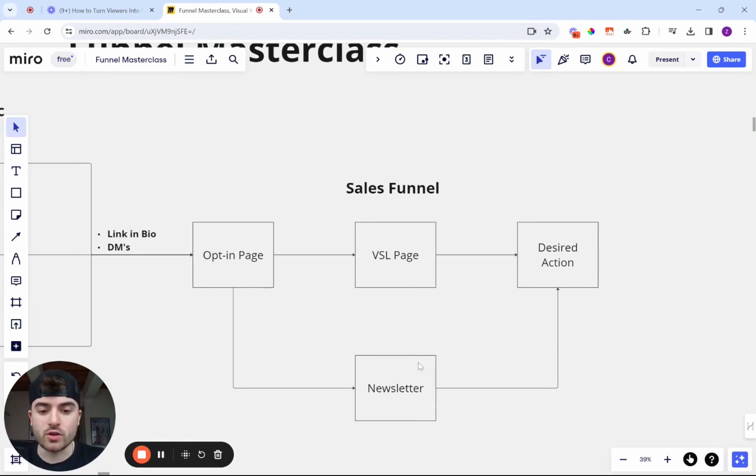And again, the great thing about the newsletter is if they don't buy, if they go through this funnel, they watch the video in the VSL, they go through the VSL page, and they're like, it's not for me right now.